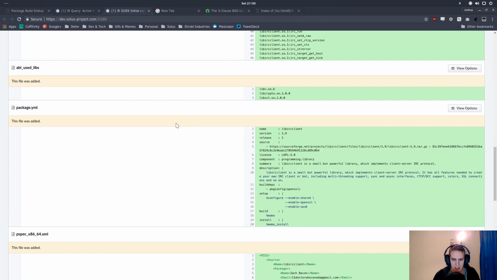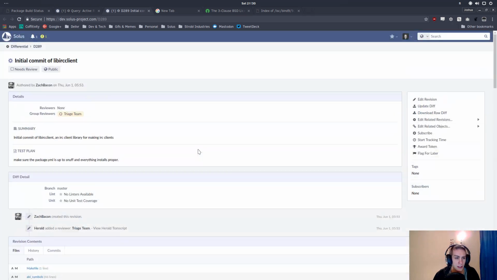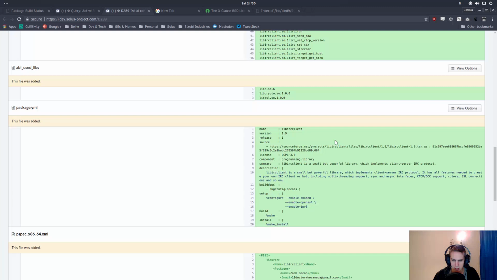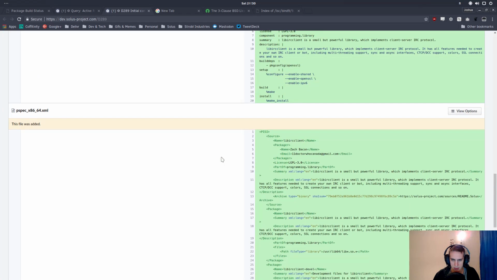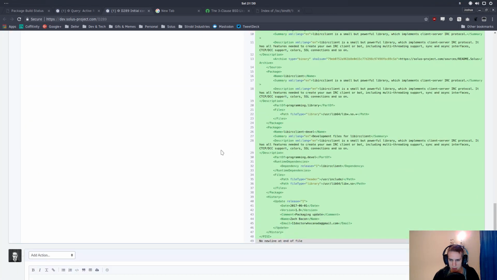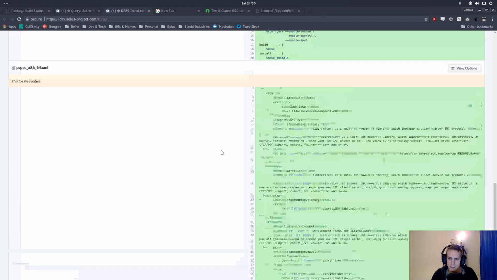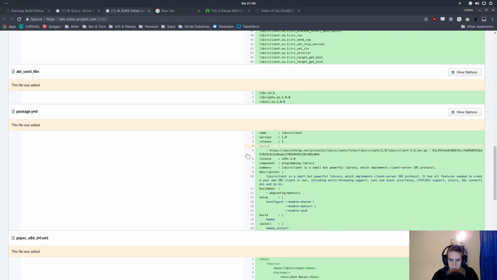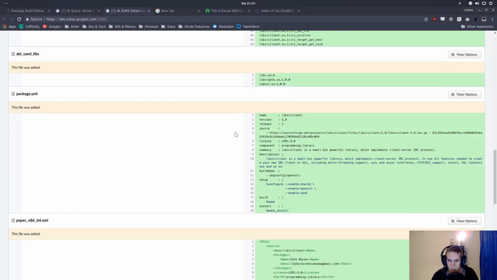So, Zach, I hate to be a bore, but is there a patch request for libirc client, or is it actually needed for something? The SourceForge should be using a mirror.